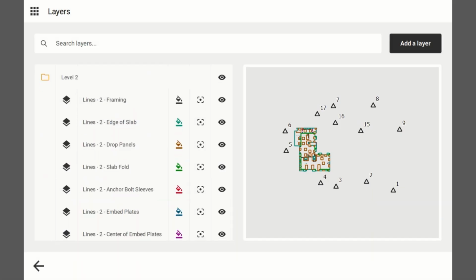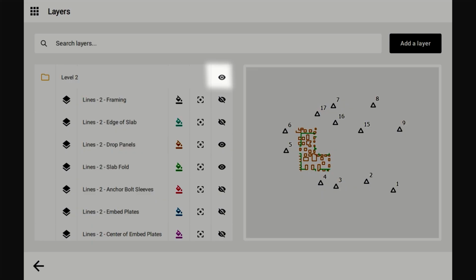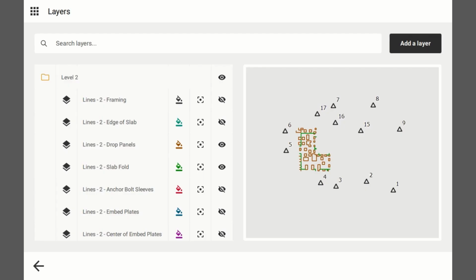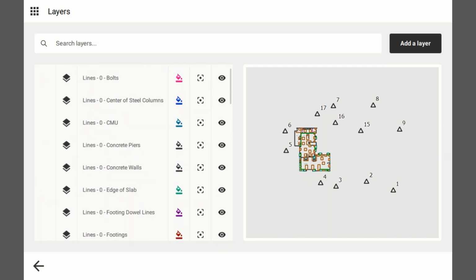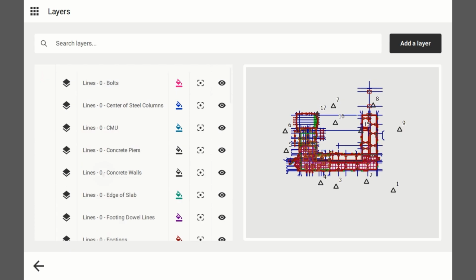Now let's say I want a few of these layers turned off and some of them turned on. If I hide level 2 and turn it back on, it does not turn on all the layers, it just goes back to how you had it before. So let's turn all these back on, and we'll talk about this next button. Let me turn these layers on.